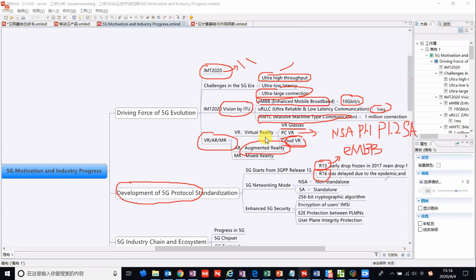R16, due to the pandemic, came later, and on July 3rd this protocol R16 was also frozen. R16 will focus on eMBB plus URLLC, and some mMTC. This is the protocol situation.